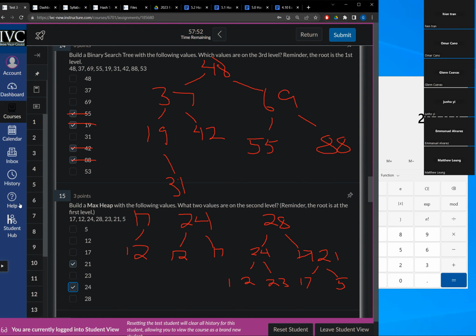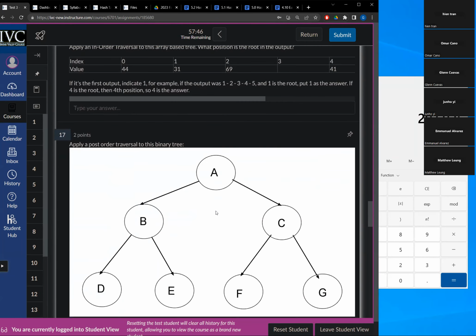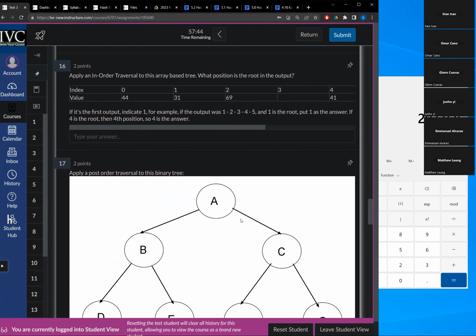All right, I'll knock that away. 16, in-order traversal. All right, I just like doing the math. Probably easier to draw this out.